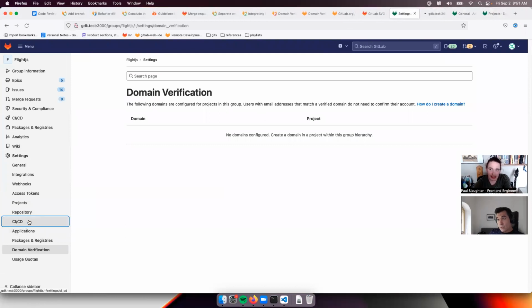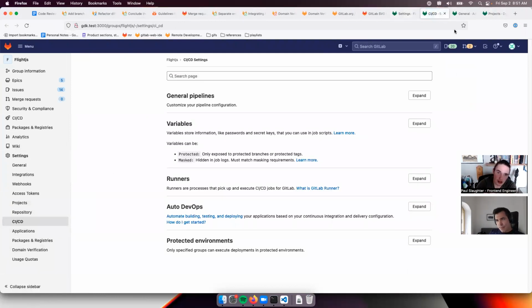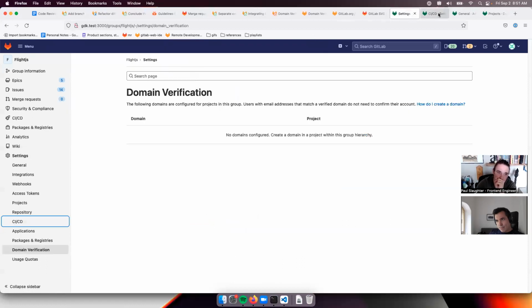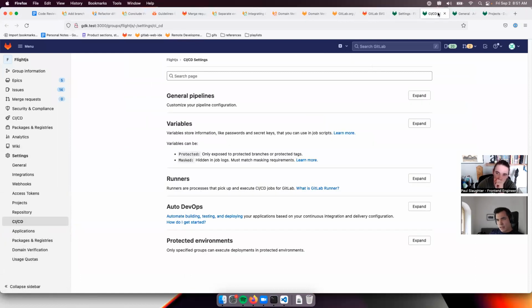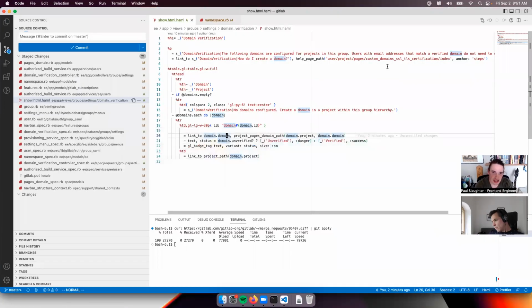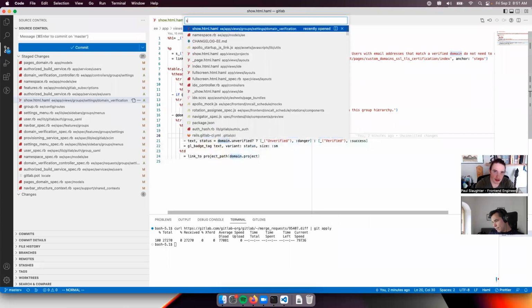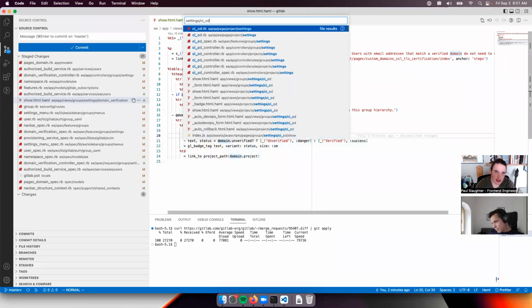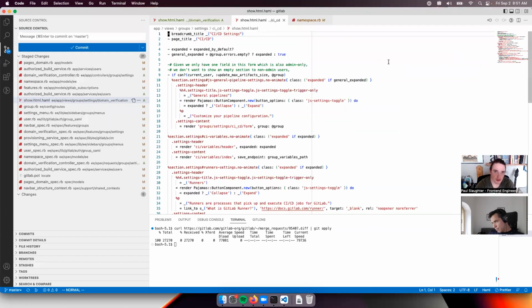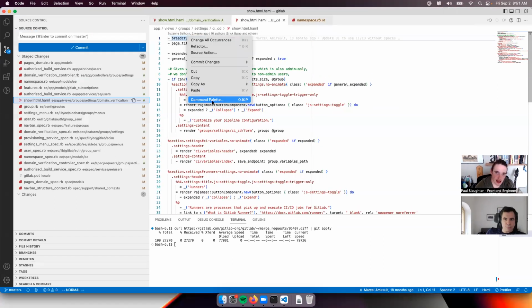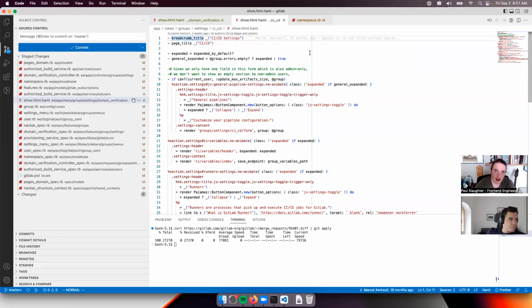So if I go to CI/CD, yeah. So we haven't changed the title. Yeah, we might want to change it to the domain verification setting. Is that what I'm hearing? Yeah, I think we'll want to do that. So let me go to our CI/CD show. Settings CI/CD show for the groups. Yes. Let me copy these.